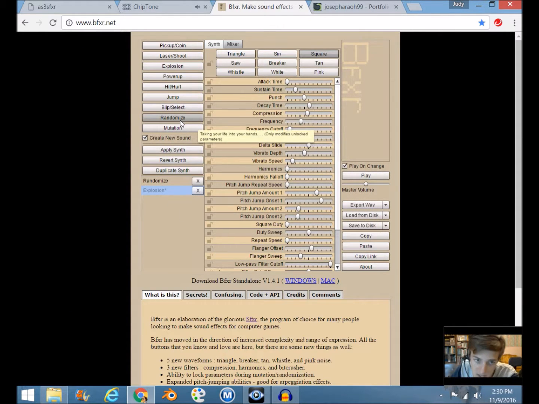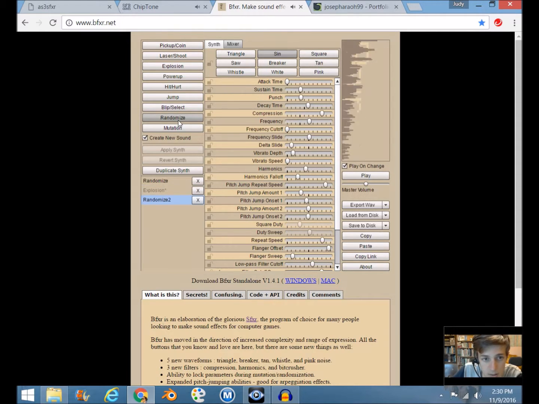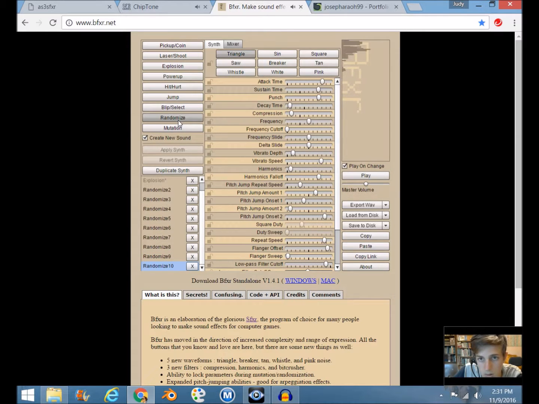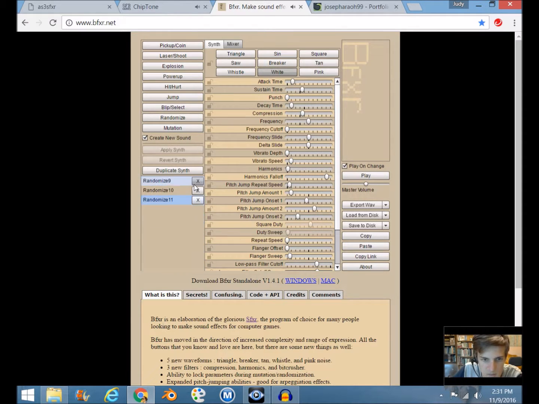And again, it has a randomizer. The randomizer is just my favorite thing because you never know what you're going to get. You can get some very cool things. It's just hard, as you can tell. So, anyway, it's like that. And so that's how you use this to generate some very cool sound effects.